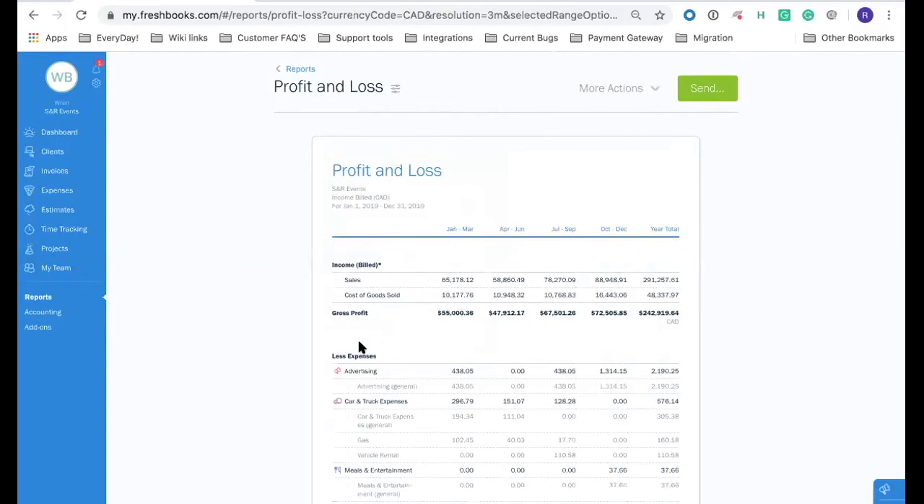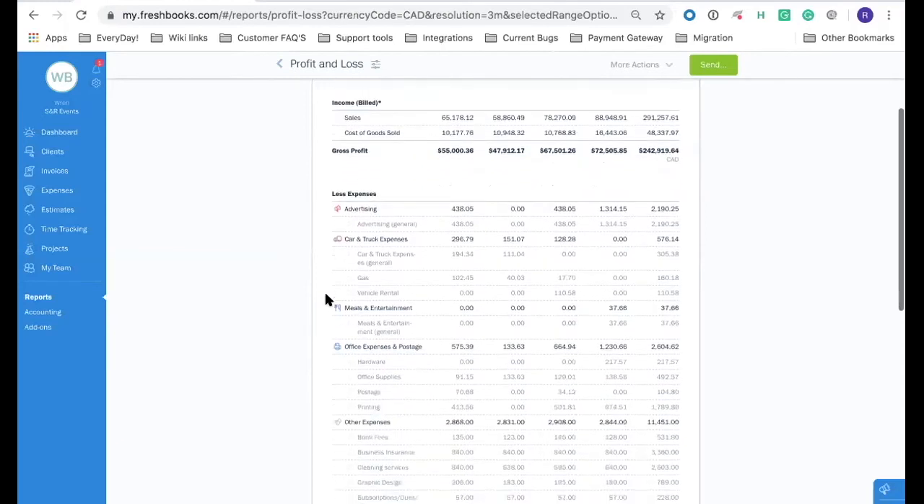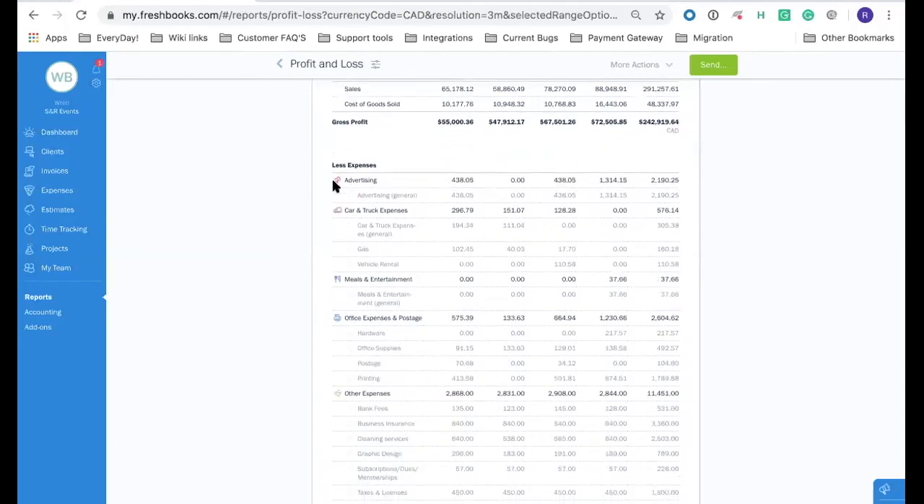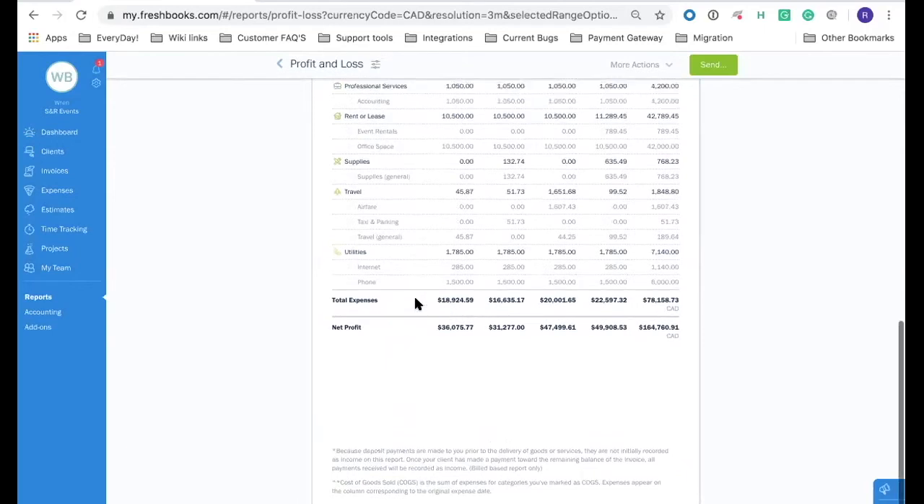Below sales, cost of goods sold, and gross profit is a list of our business expenses organized by category and subcategory. Main categories are the expenses you see here with the little icons. The subcategories are in gray text and are organized within the main category. Your total expenses will appear at the bottom of this report. Total expenses are subtracted from the gross profit to give us our net profit for the year.